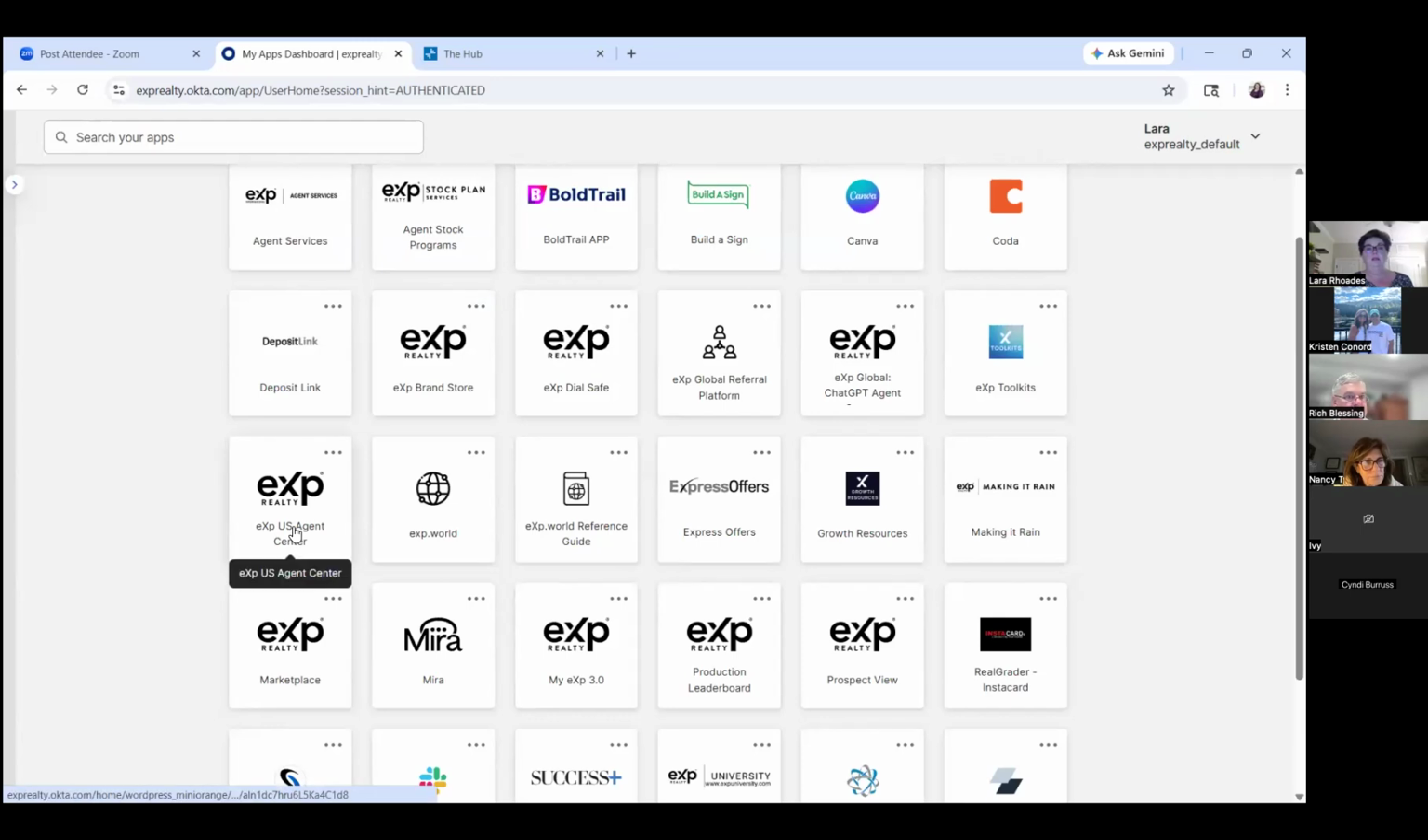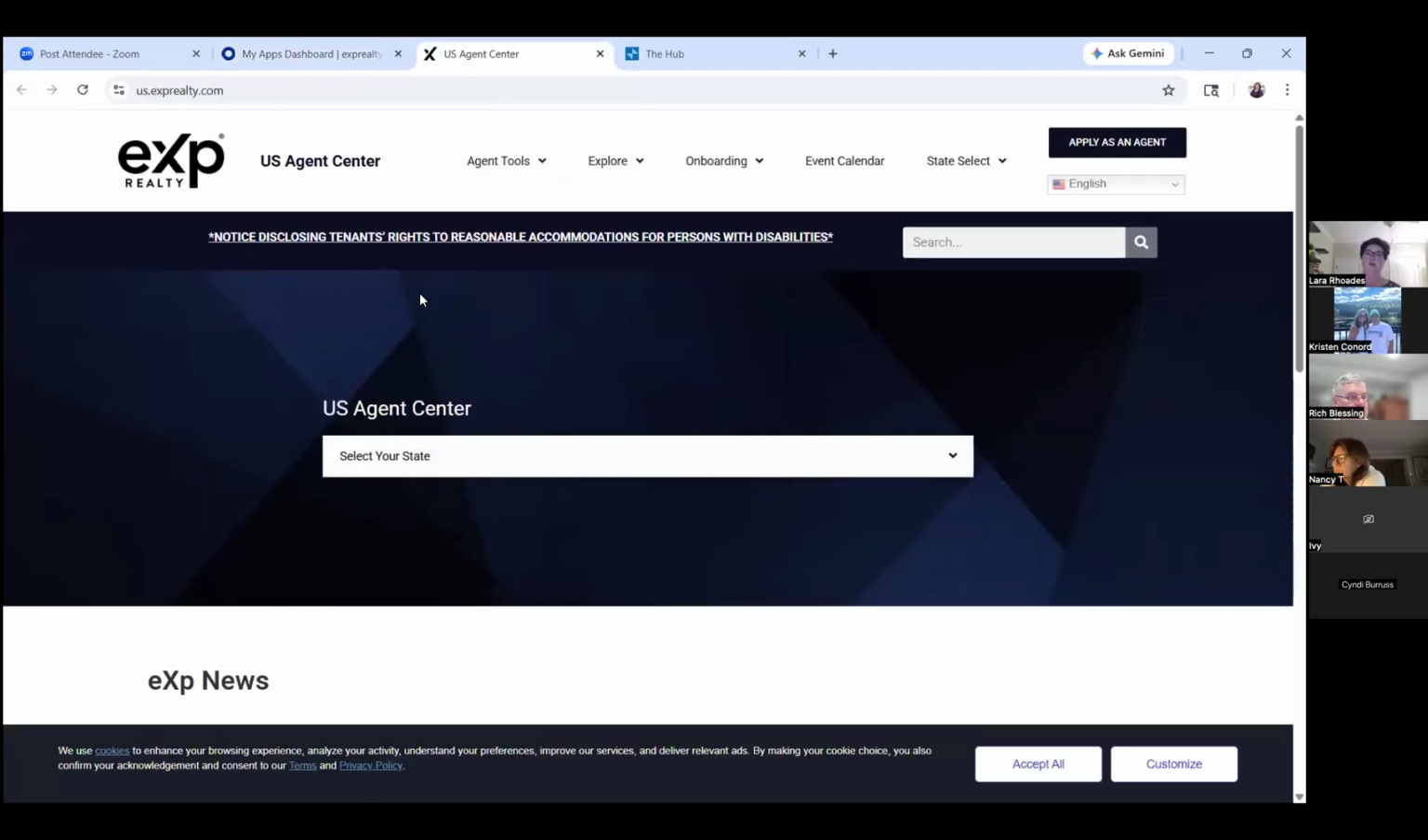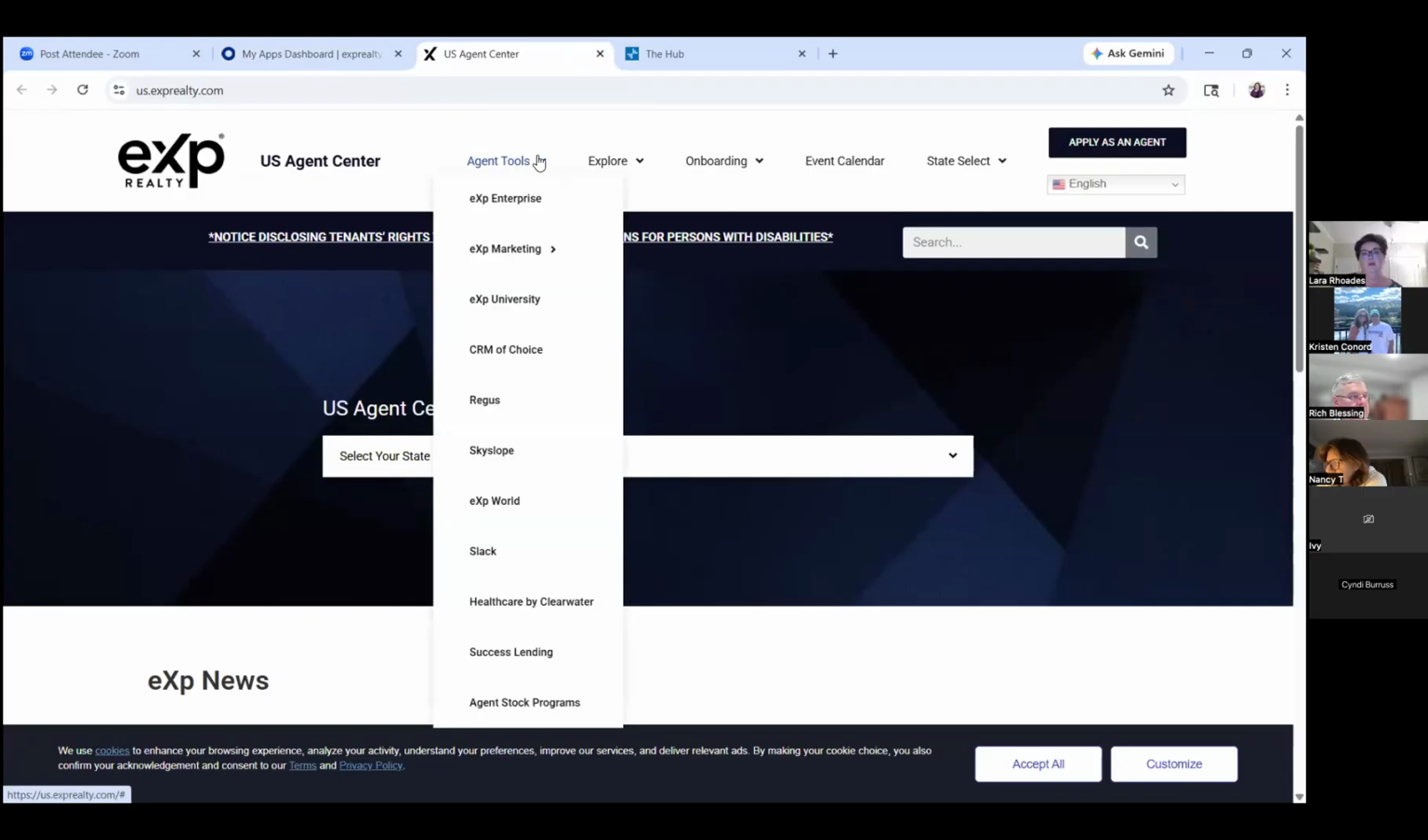All right, the U.S. Agent Center. This is another area that's good to go into. It's going to go through different things where you can learn about a lot of the things that we've already started discussing. eXp marketing, your CRM of choice, eXp University, which I'm going to do a separate thing on. Your Regus, how you get access to Regus offices around the country and world. Skyslope, which is our transaction management tool.